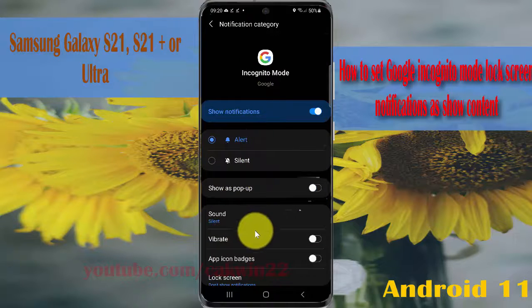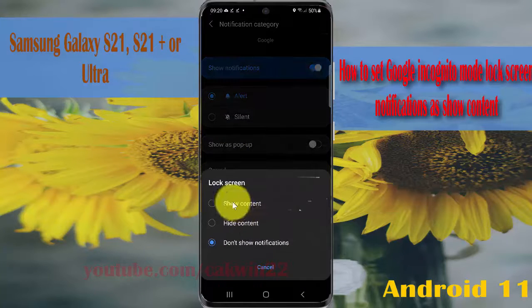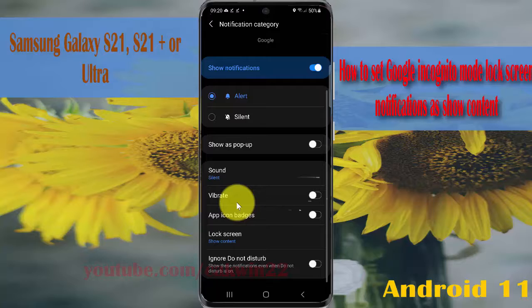Scroll down the screen, tap Lock screen, and then select Show content. Now the Google incognito lock screen notification is set to show content.